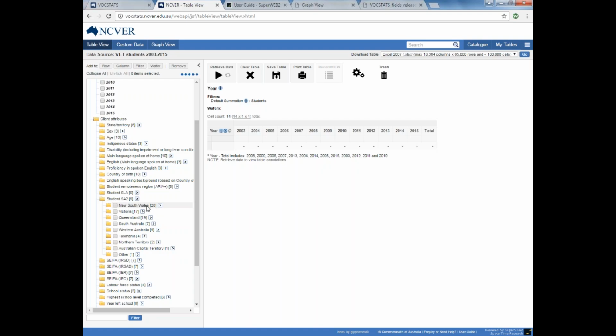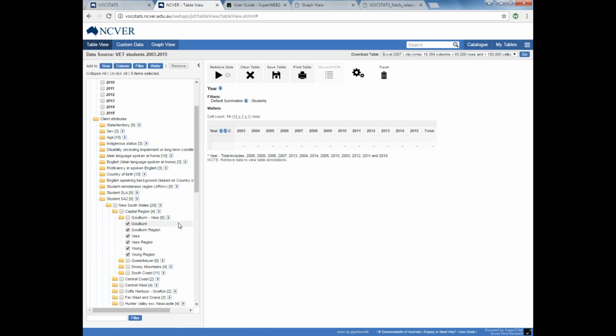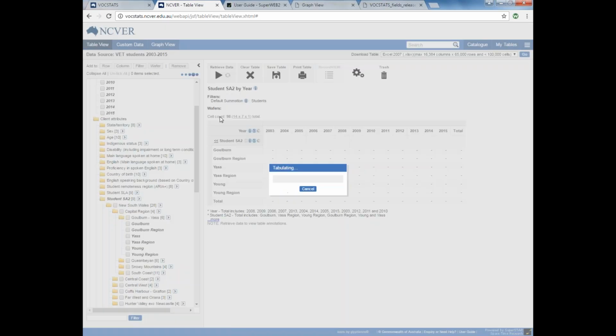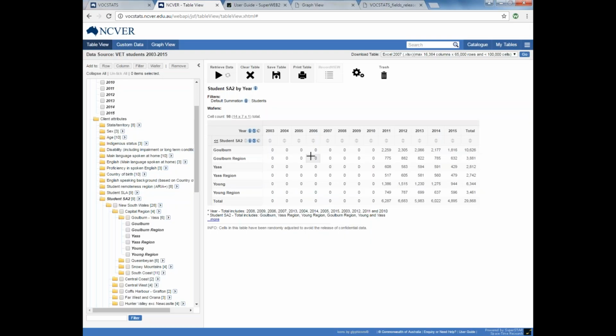If you're looking at New South Wales, for example, you can drill down into it. You can keep going till you get to the required level, and you can then bring that across, put it into the table, and we click on the retrieve data, and as you can see, this table will provide SA2 data from 2011 onwards. And it's as simple as that.